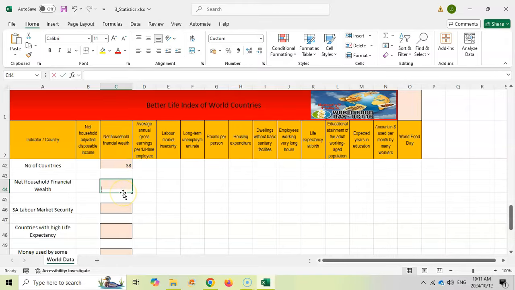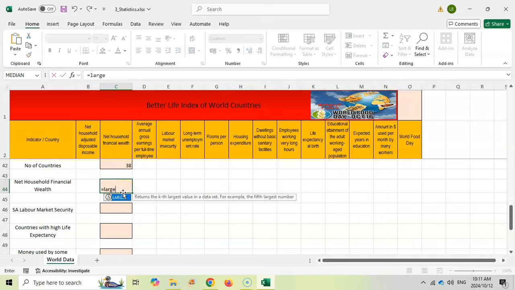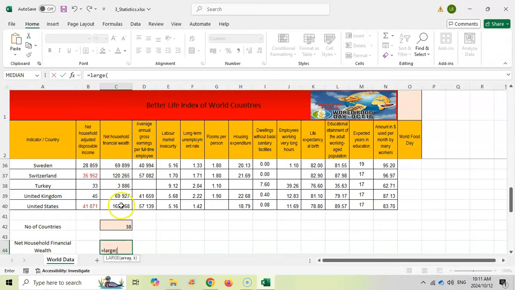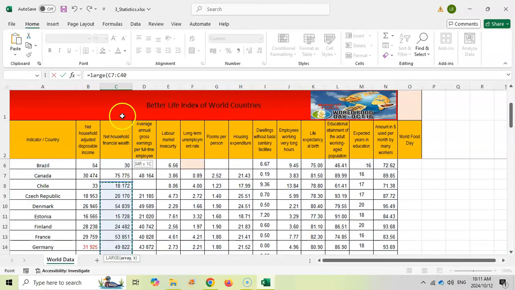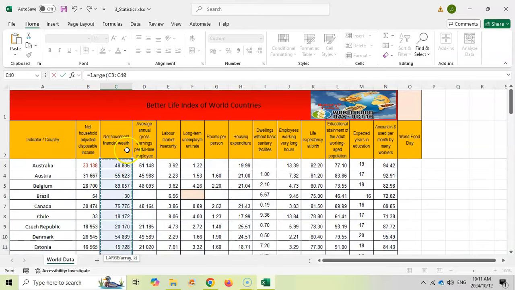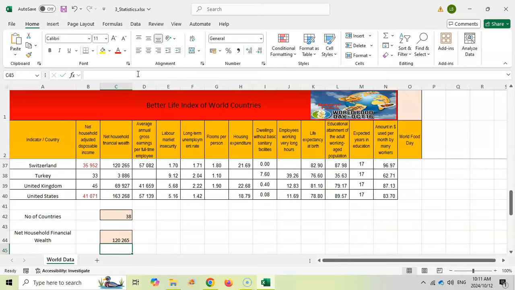So we're going to say equals LARGE, open bracket, and then select the values that we want to look at. So we want to look at all of these values, which is the net household financial wealth, that's column C. Then we're going to put a comma, and now we're going to put which one we want to find: the second largest or the third largest. In this case, the second. So we put a 2 for the second largest. And I'm going to press enter after I close the brackets. And that is the second largest net household financial wealth.